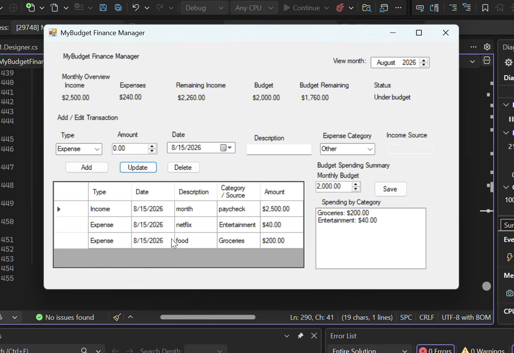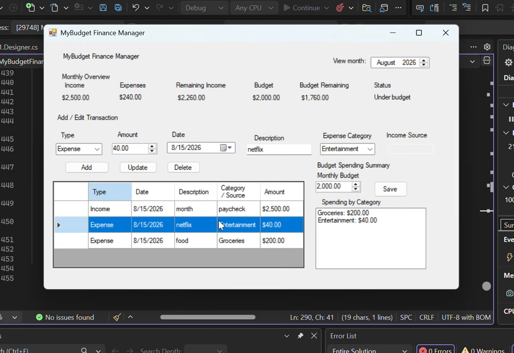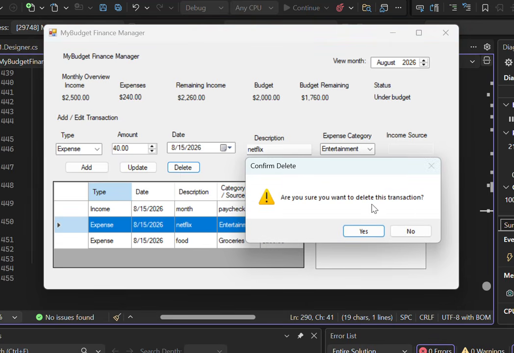You can also delete a line. So say you didn't pay for Netflix, you wanted to cancel it that month, you can just delete it right there. Are you sure you want to delete this transaction? Yes.